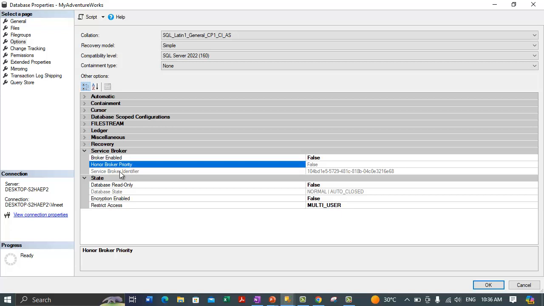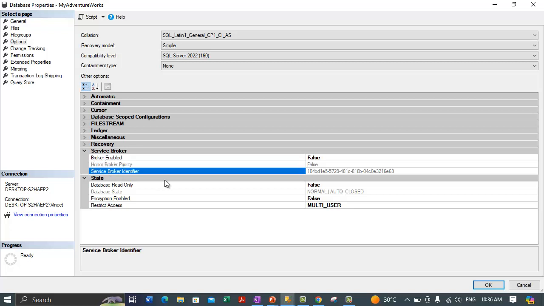The last option under the service broker category is service broker identifier, which is basically a GUID, and it is also a read-only property. A read-only identifier is given over here. We will talk about details on these service broker properties later on.